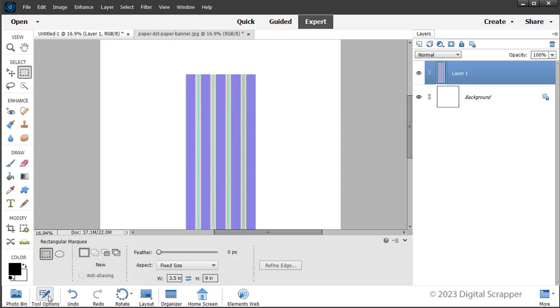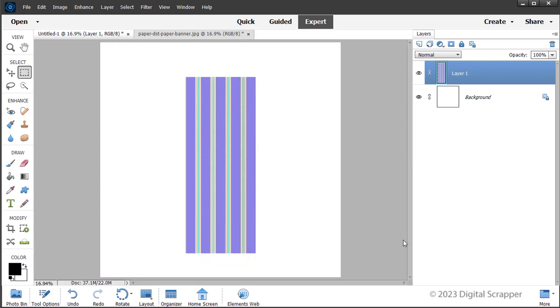Now get the Rectangular Marquee tool. In the Tool Options, click on the New Selection icon, set the feather to 0 and the aspect to fixed size. Photoshop users set the style to fixed size. Then set the width to 3.75 and the height to 3.75. The width of the square selection should be slightly larger than the width of the rectangular selection. On the document, click and drag a square near the bottom of your rectangular paper.